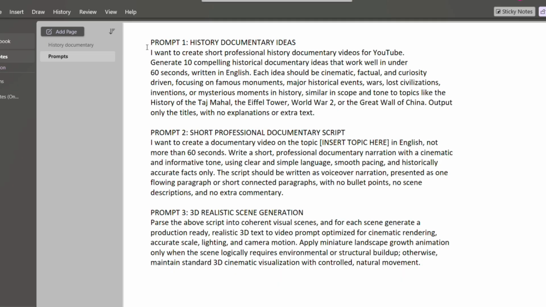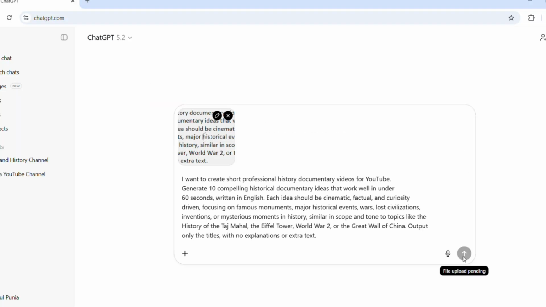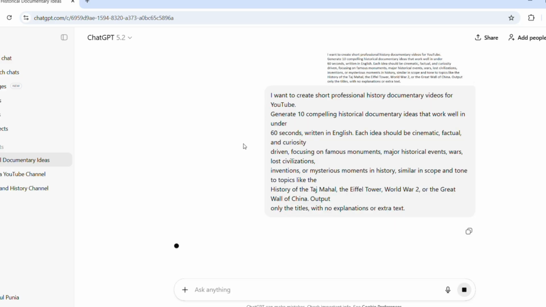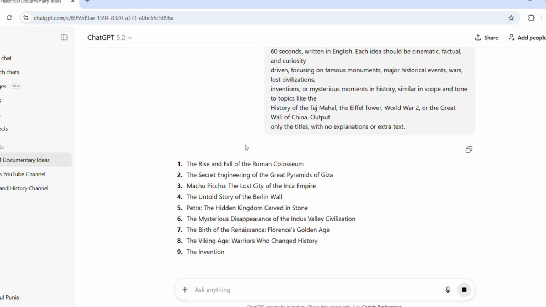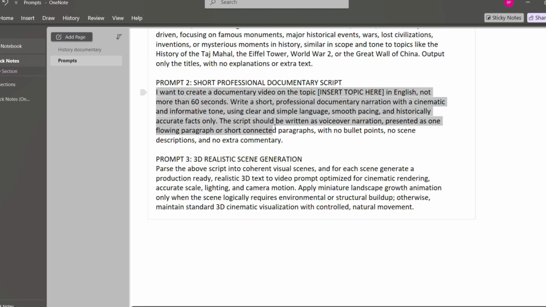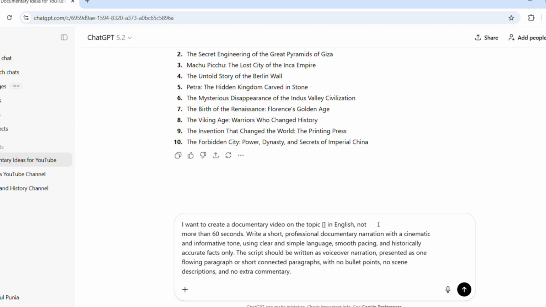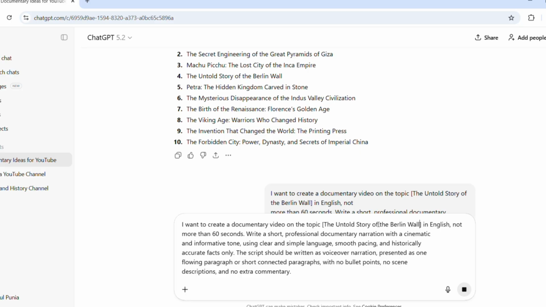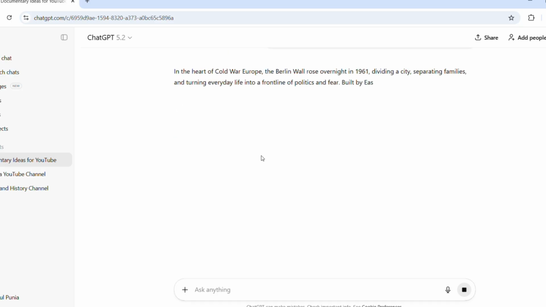Use the first prompt from the description and paste it into ChatGPT. This will give you trending documentary ideas. Choose one you like. Now copy the second prompt from the description and paste it into ChatGPT with your chosen topic. This will generate a strong documentary script for your video.